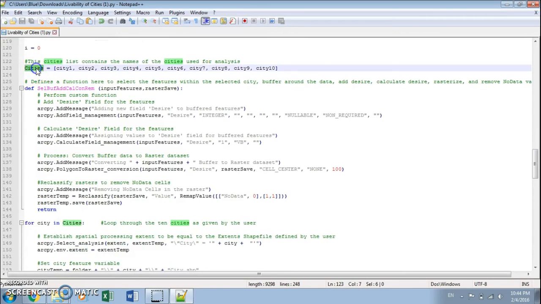Okay, here we take all of those cities and we make a list object. That way we can make it loop by city through each of the cities defined by the user.